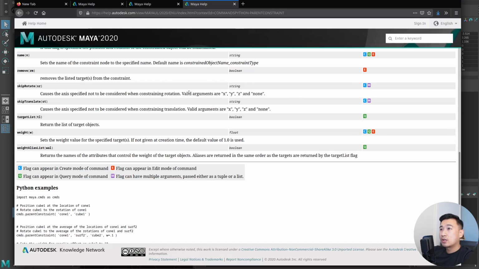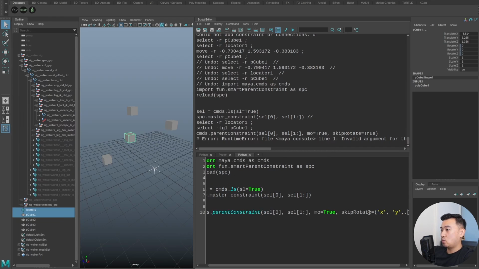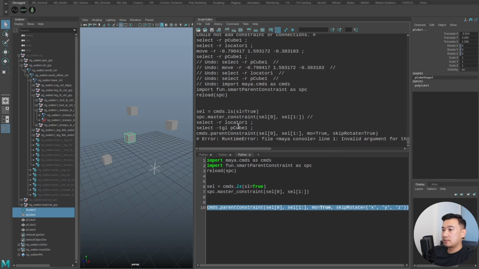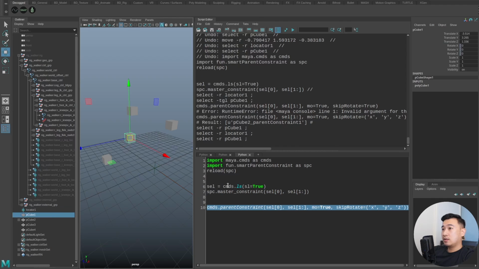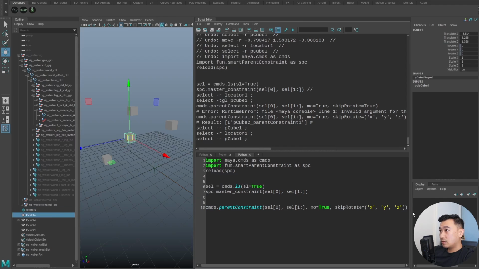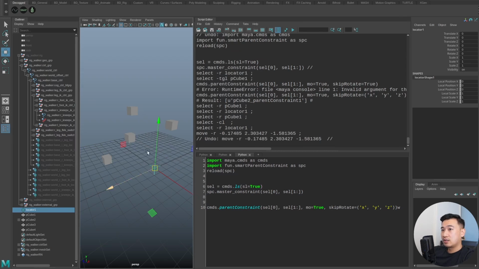So I'm going to imagine that because it's three different values, it's probably going to take a list or a tuple. So I'm going to create a new tuple and let's just skip all the channels, x, y, and z. Run this function again. And now it's worked. It's done something, but interestingly it hasn't actually constrained the translates.